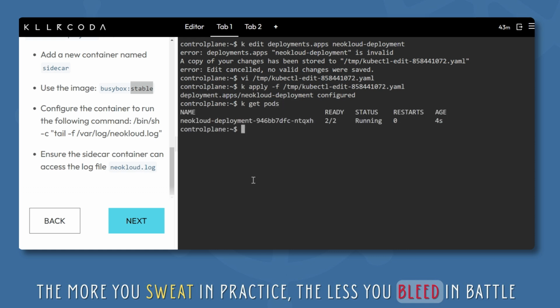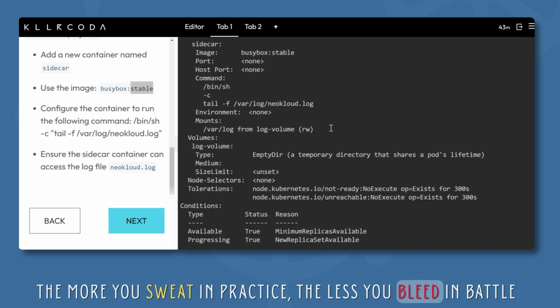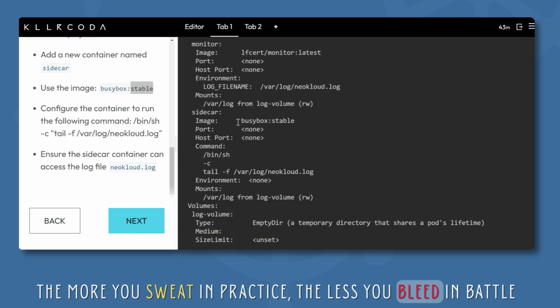So 2 out of 2 is running. K rollout status deployment neokloud-deployment. So successfully rolled out. So you can run k describe deployment neokloud-deployment, and you can find that this busybox stable image is there and the command is same, and you can verify it.